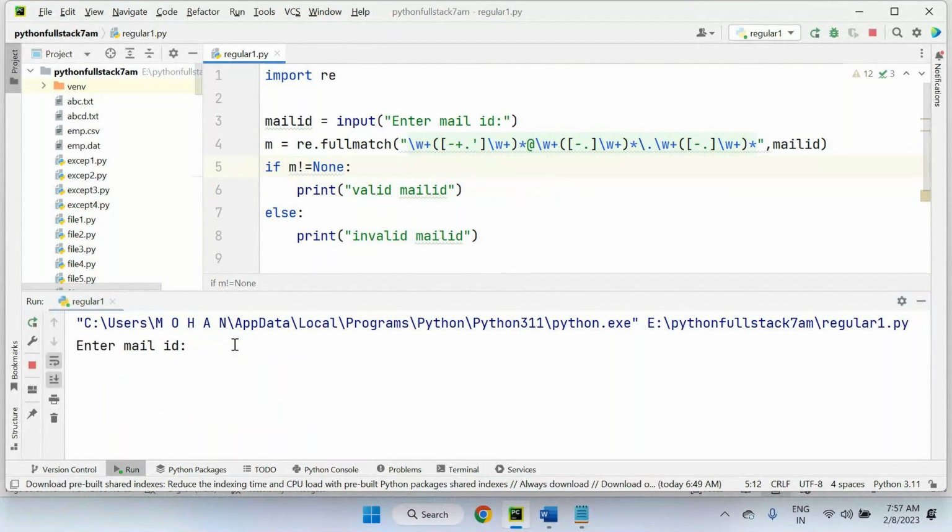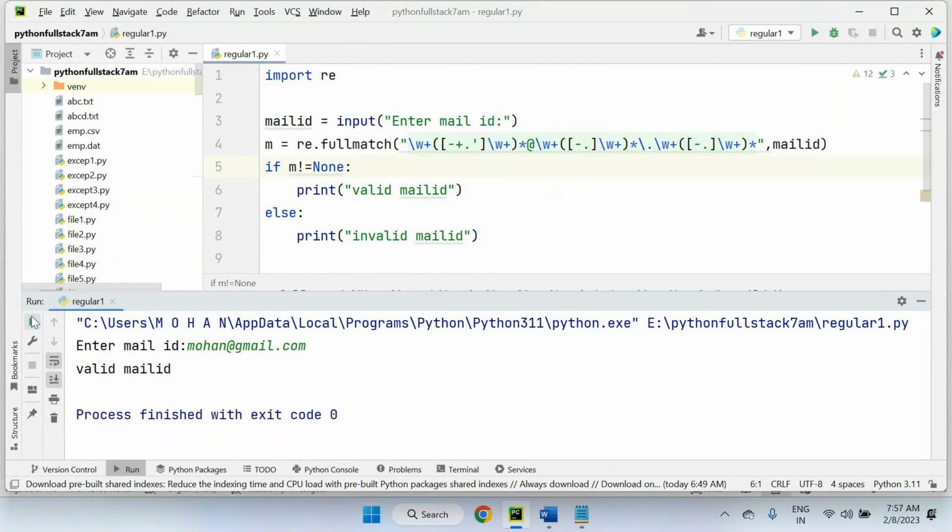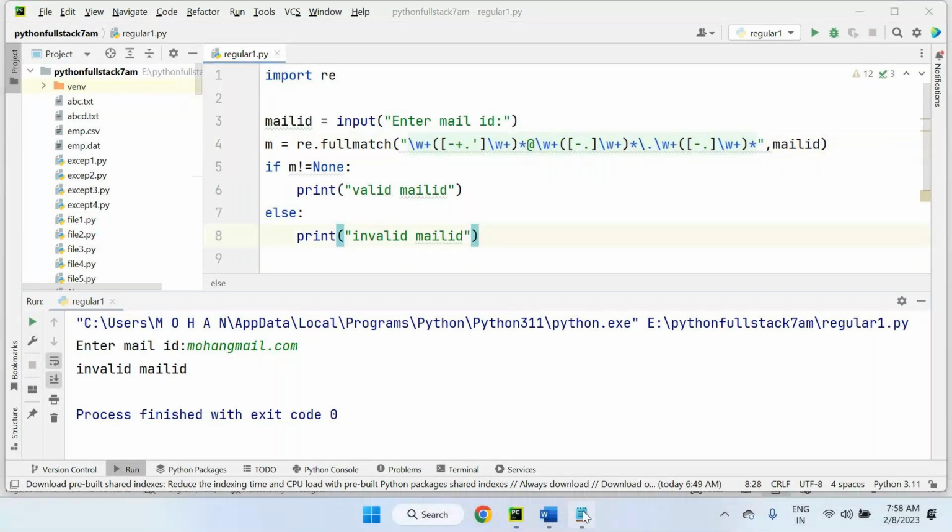Look at this, mohan at gmail.com is working. Valid mail ID. Mohan at the rate of yahoo.co.in, it is working, it's a valid mail. And even other company mails like mohan at durgasoft.com, it's a company mail, working. But if you miss the standard thing, like mohan gmail.com where the at the rate is missing, it is invalid. So this is the standard expression for all mails which I included in my documentation. You can just go through that.